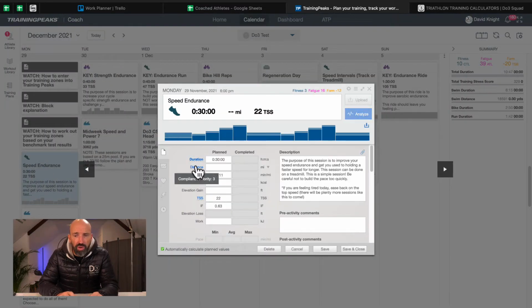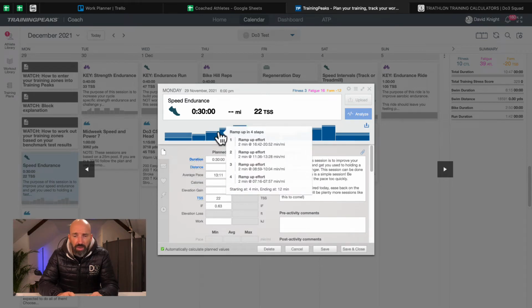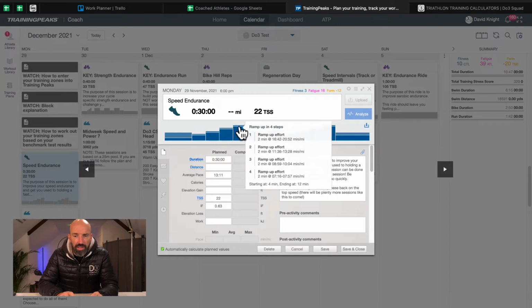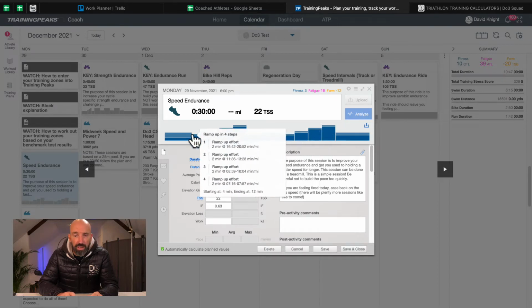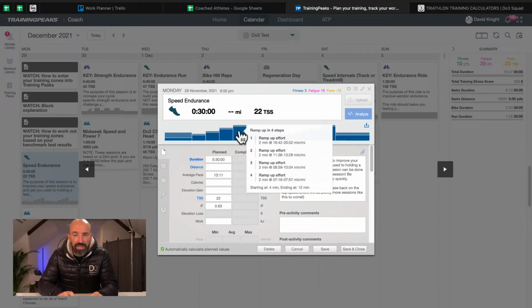So, let's have a look at Monday. We've got a speed endurance run, and because we've now got some training zones programmed in, if you just mouse over these little blocks here, you can see it's actually given you a pace to run at now. This is a test account, based on the threshold and the test results that I've programmed into it. So don't take too much notice of these specific speeds, but it will give you an idea about roughly how fast you should be running.